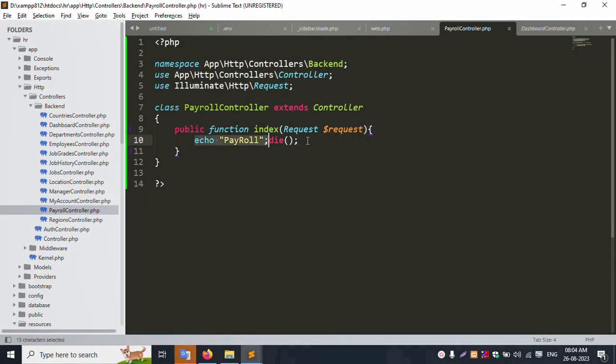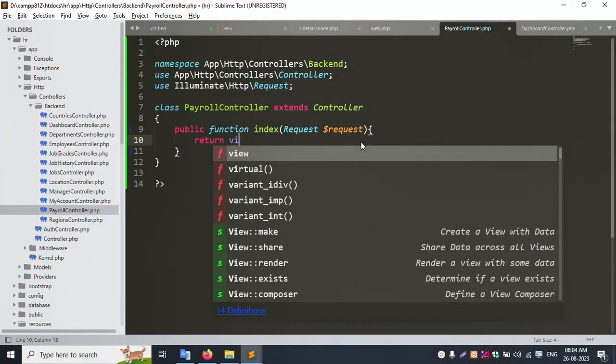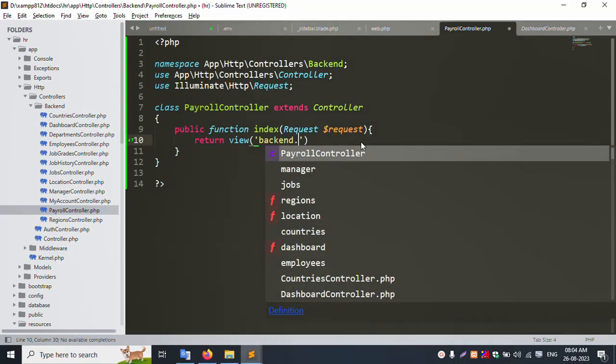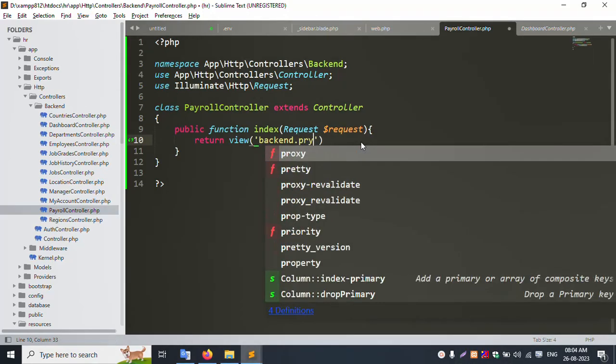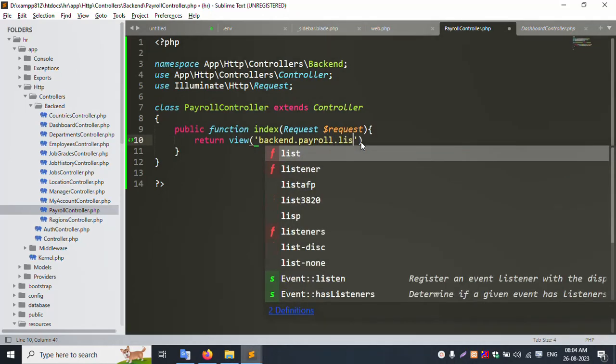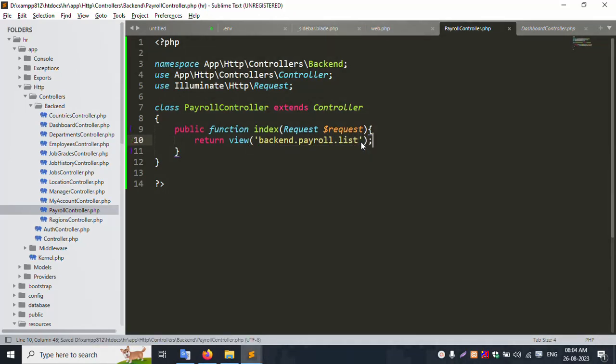This payroll name is available. Good, working. Let's return to the view backend. Inside, a new folder named create payroll, inside a list file, and save.